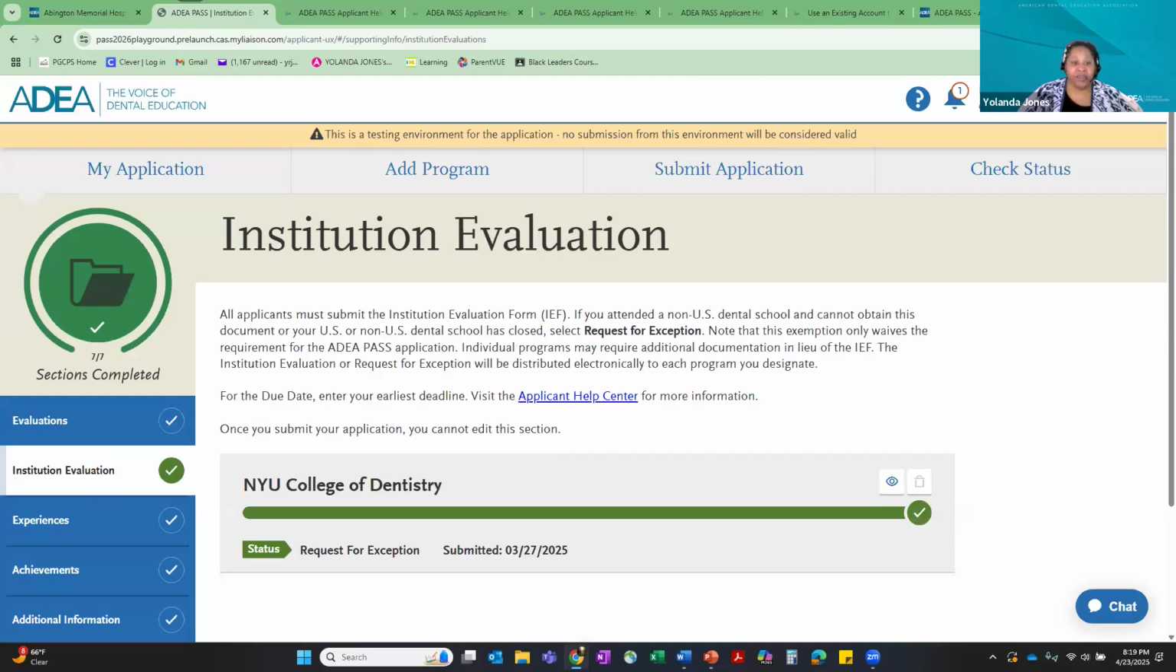So the next evaluation is the institution evaluation, which is also known as the dean's letter, or we also refer to it as the IEF. And so this is completed by the dean's office, and it includes your class ranking and GPA if applicable, and an evaluation of your ethical behavior along with overall mandatory comments. And so that's the overall evaluation.